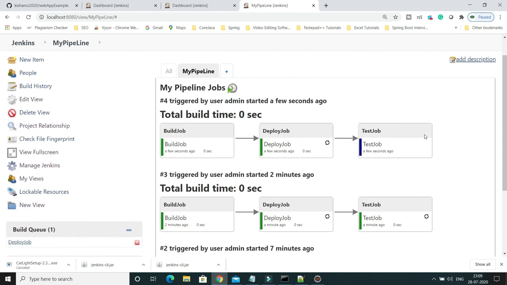So guys, this is a really fantastic feature of the continuous delivery pipeline within Jenkins, and you can integrate various jobs so that the output of one job decides whether the next job should trigger or not. So this is called the continuous delivery pipeline within Jenkins.